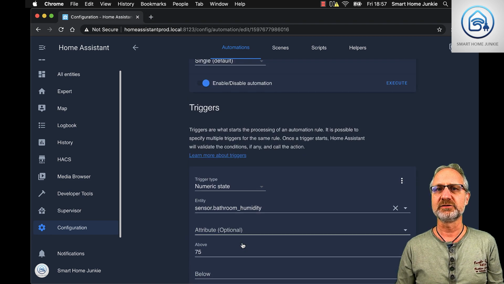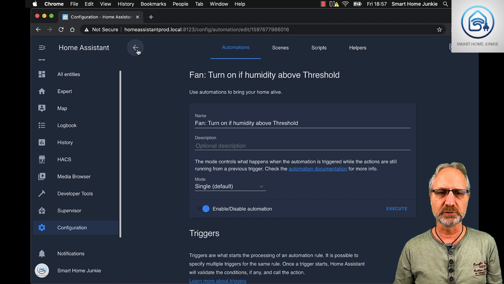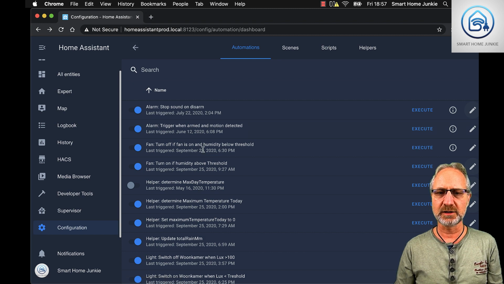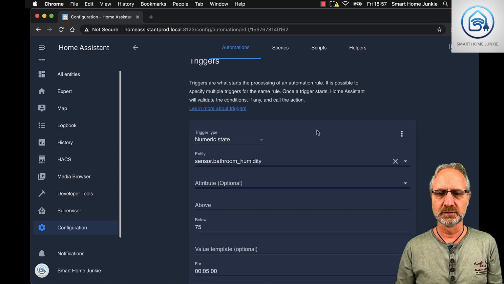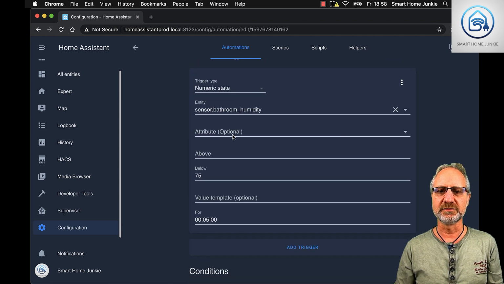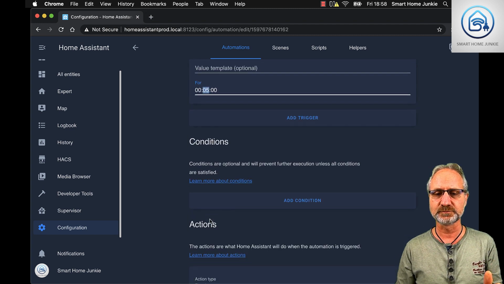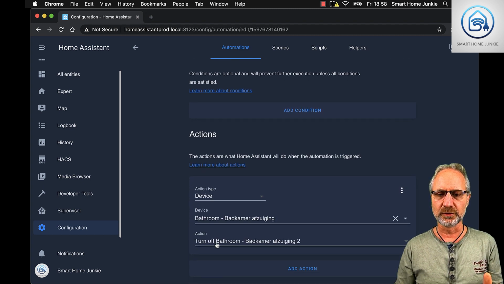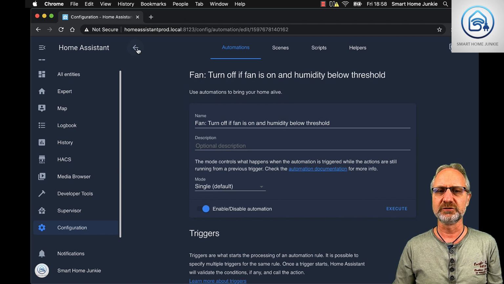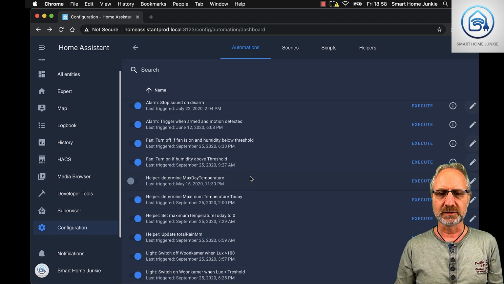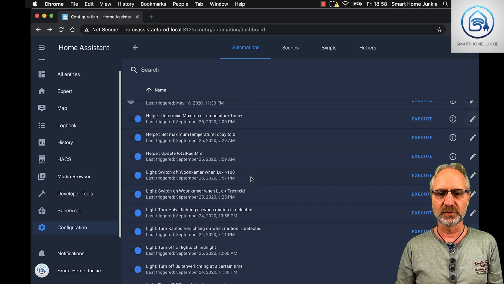So this one is pretty easy, pretty straightforward, and I created the same one for turning off. So if the bathroom humidity is below 75% for 5 minutes, so it has to be below 75% for 5 minutes, then turn off the bathroom fan. Also pretty straightforward.